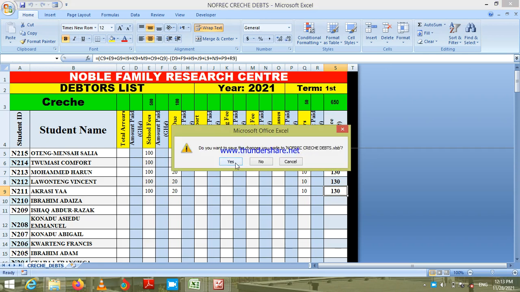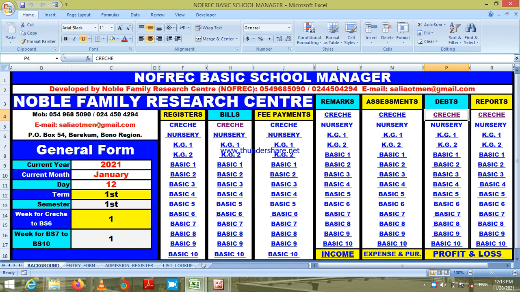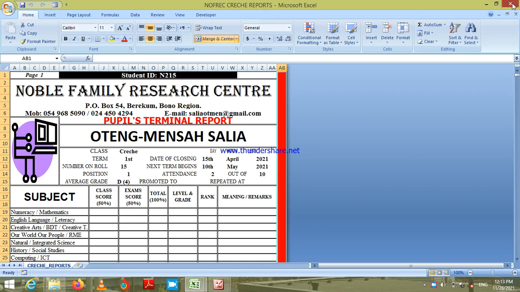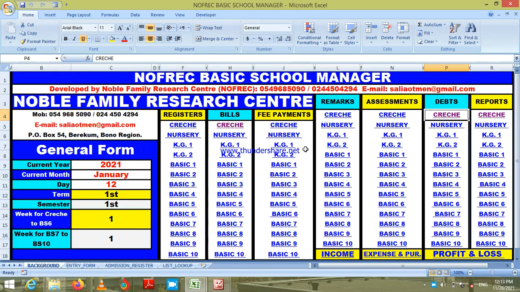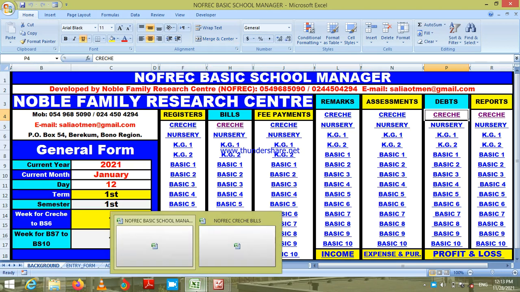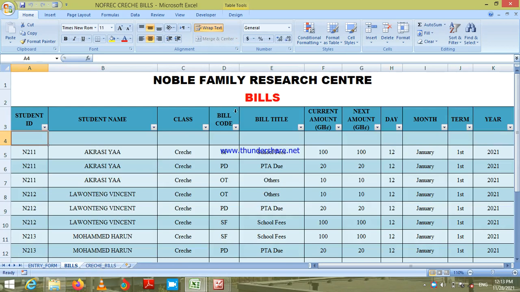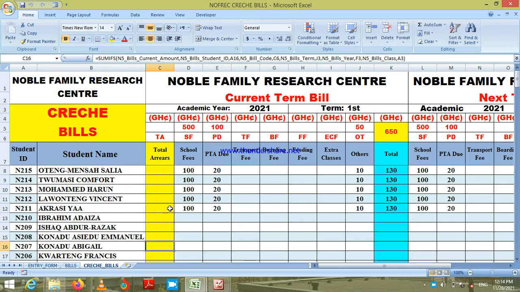So we close this. We also close the class workbook, the reports. Once the information has been spread on it, that's all. So now our bill sheet has been filled, and the information as to how much is owed by each student in this particular term and next term has also been displayed in the class bill worksheets.